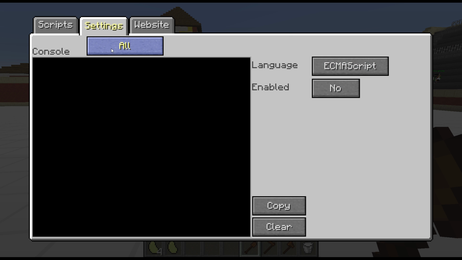Now, just to give you an idea of what's going on here, the console here is pretty much your output. This is what you're gonna check to make sure stuff's working. If stuff ain't working, it's gonna be crying here.